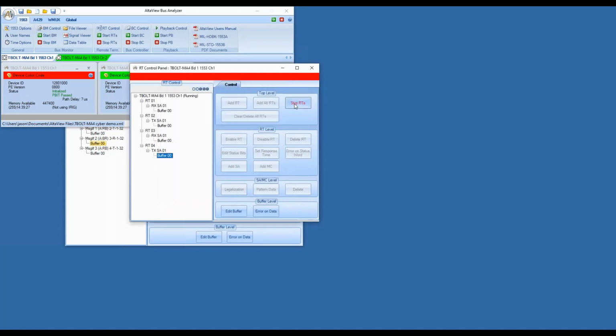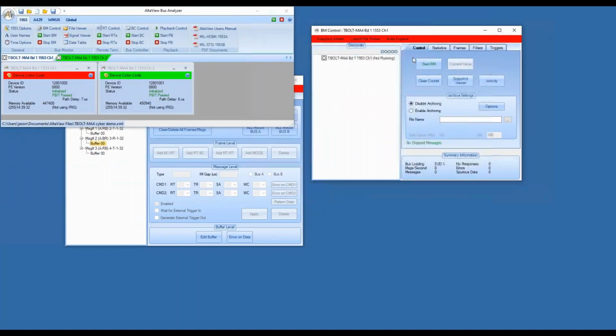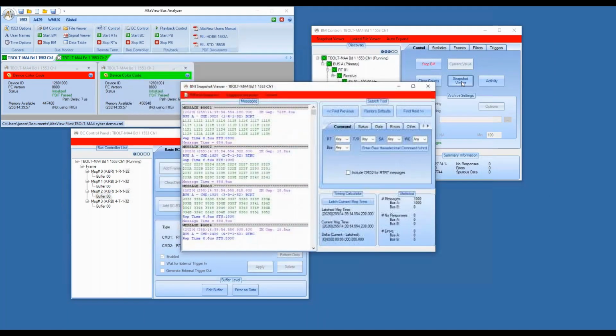I'll start the RTs, start the bus monitor, and start the bus controller, and you can see all bus traffic running smoothly. Green is good, and each message is occurring at the expected frequency of 100 Hz for our 10 millisecond frame rate. Snapshot Viewer shows the details of each message. You can see the BC sending RT1 the 1s pattern, RT2 sending the BC the 2s pattern, and so on.